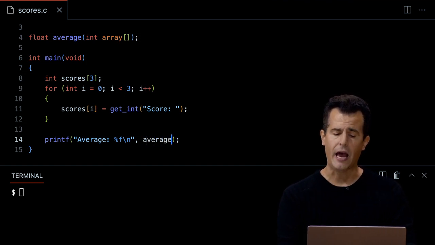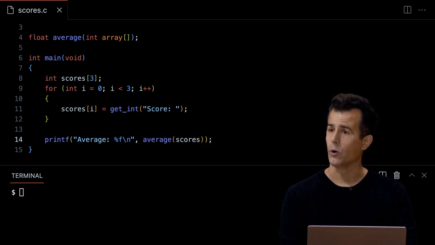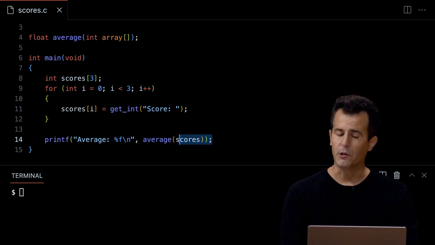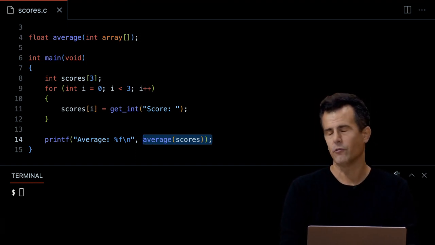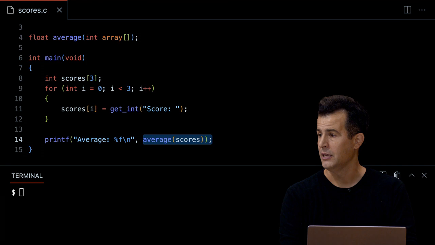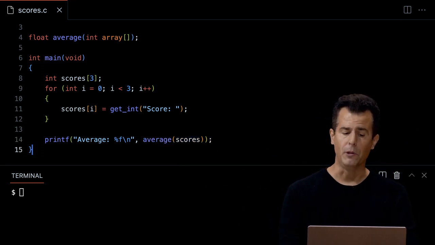And let me just call the average function here by passing in the whole array of scores. So this is just an example of abstraction. Now I have a function called average. I don't have to remember how it works once I implement it. And it just tightens up my main code a little bit. But I do still have to implement this.